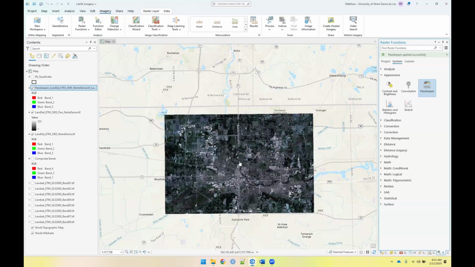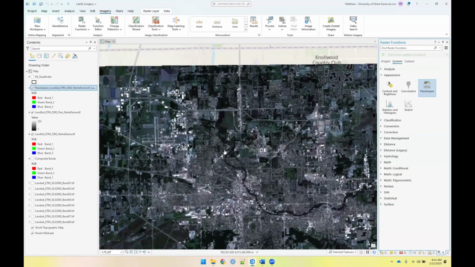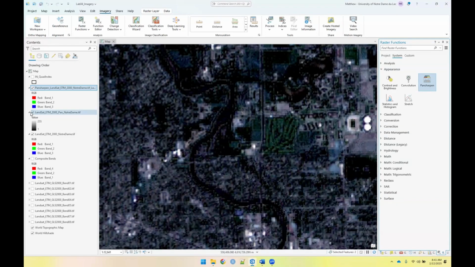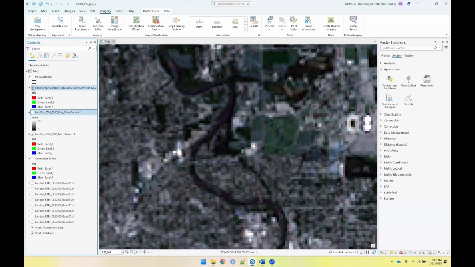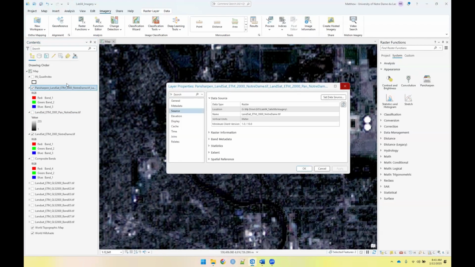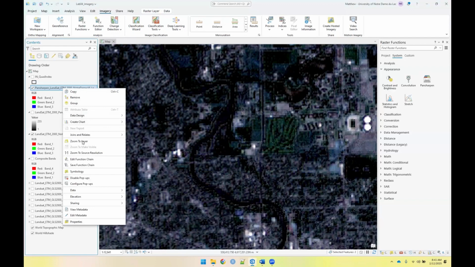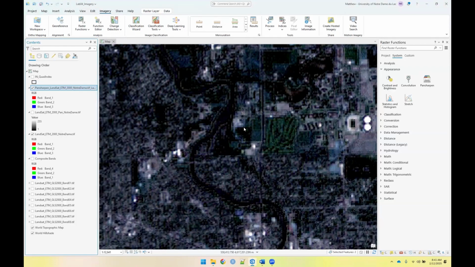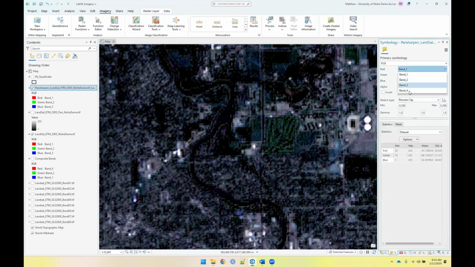Now, it doesn't necessarily look like much changed, but when you zoom in and turn off the one and look between the two, you can see that it's taken the resolution from one and applied it to the other. If we change the band combinations, I'm going to go to my symbology, and you see you only have 4 bands now, because that panchromatic band in Landsat only covers the first 4. I think I maybe said 3 earlier, but it covers the first 4.